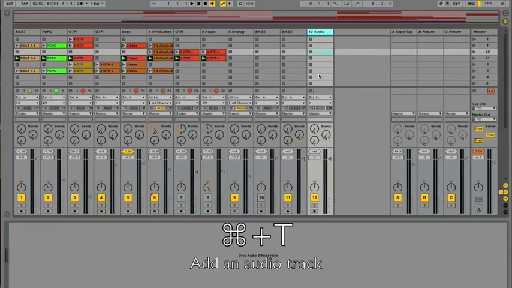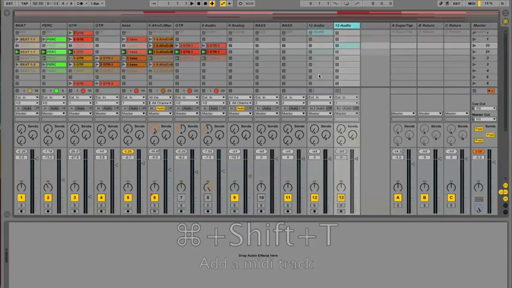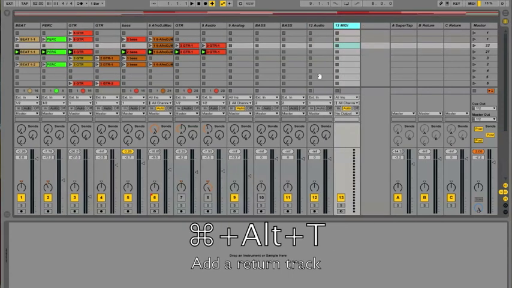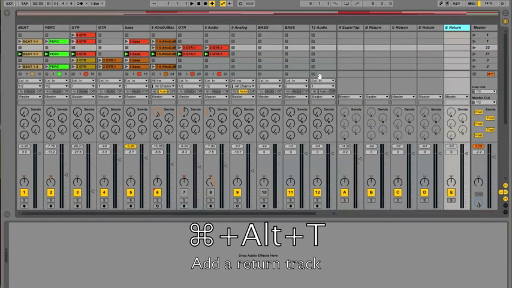Press Command-T to add an audio track. Press Command-Shift-T to add a MIDI track. Press Command-Alt-T to add a return track.